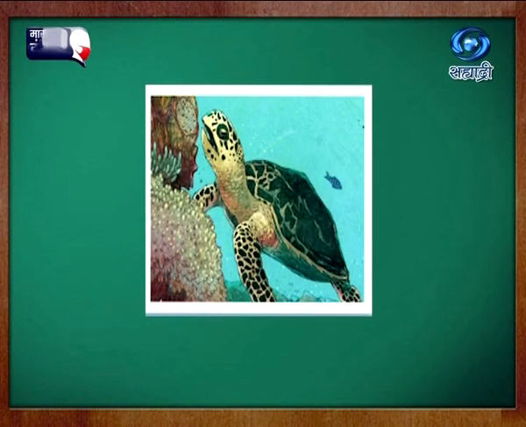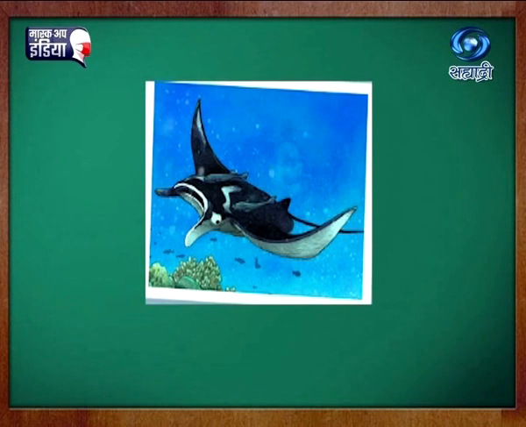The hawksbill turtle has a flat body, a shell with jagged edges and a sharp curving mouth that looks like a hawk's beak. Manta rays are huge fish with wing-like fins on the sides of their bodies. These large fins help them swim gracefully through the water. On some manta rays, the distance from one wing tip to the other can reach up to 23 feet.